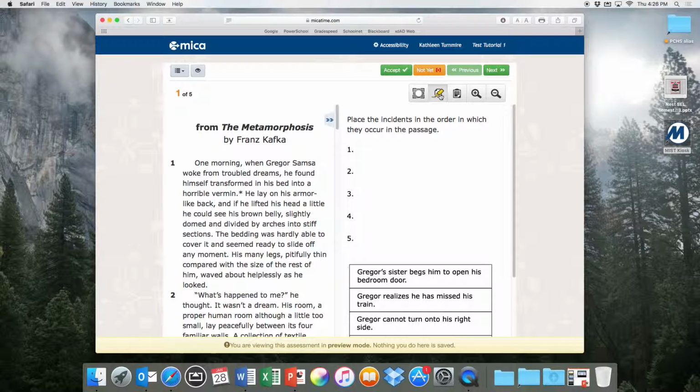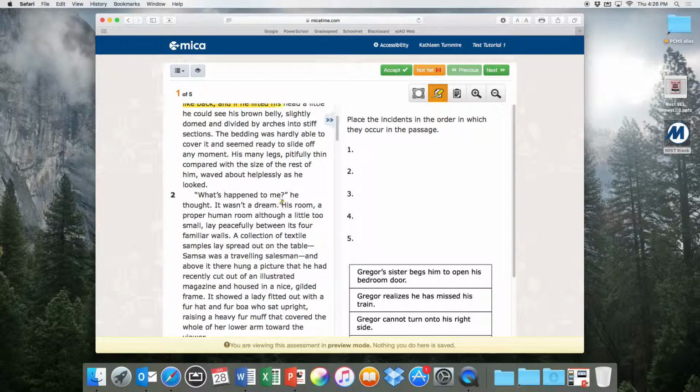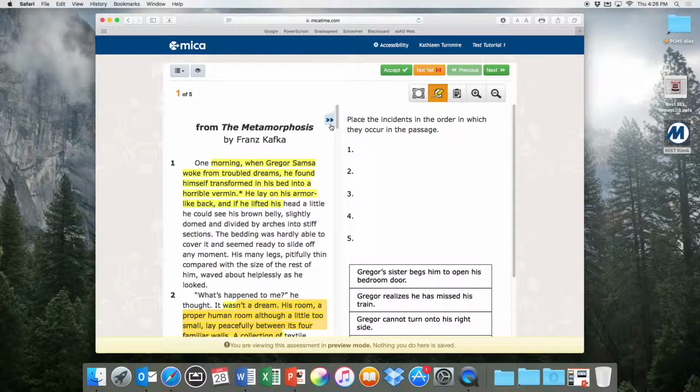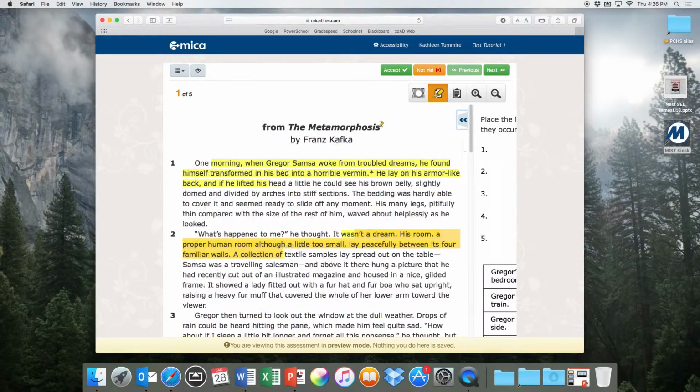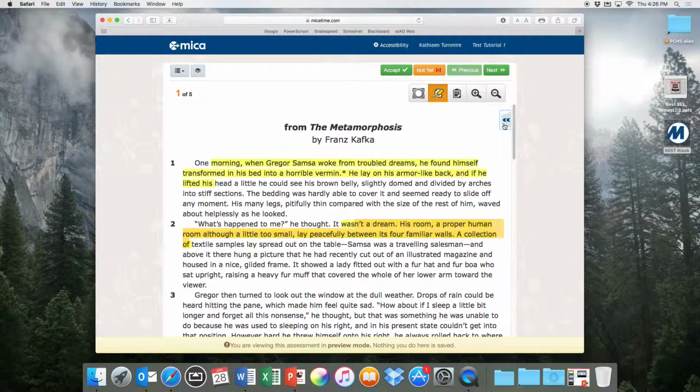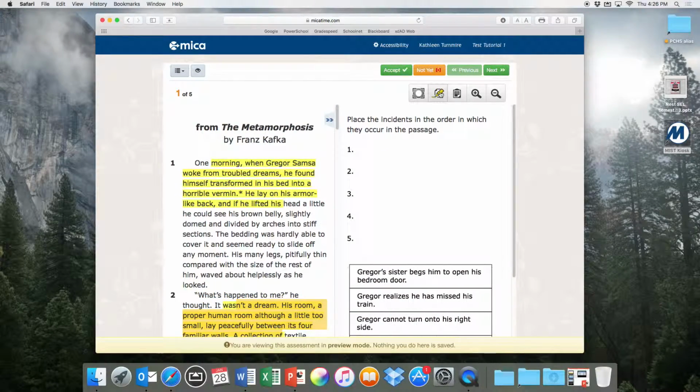You can click on that, and when you do, you can just highlight whatever text you want. So as you're reading, if you think something's important, you want to be able to look back at it. Also, if you want to be able to read the whole passage, use this arrow here to see just the passage.